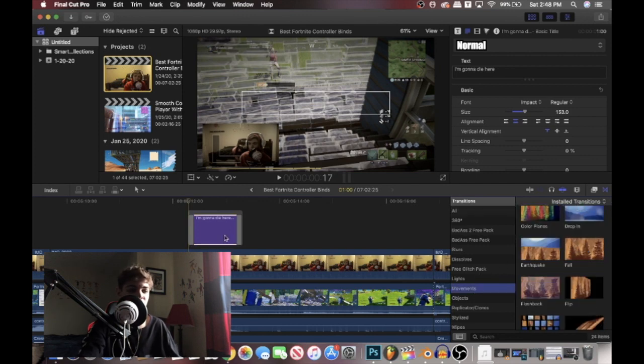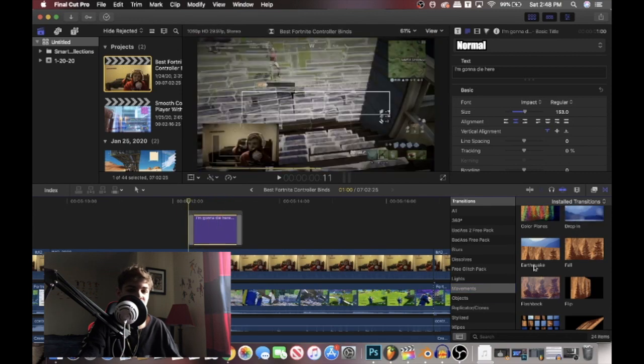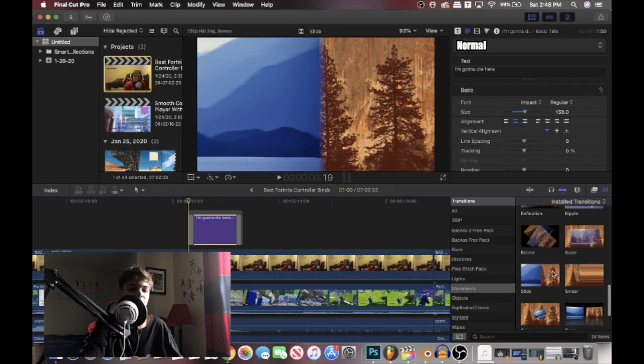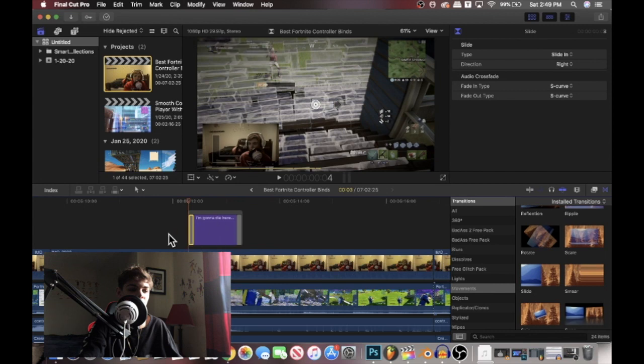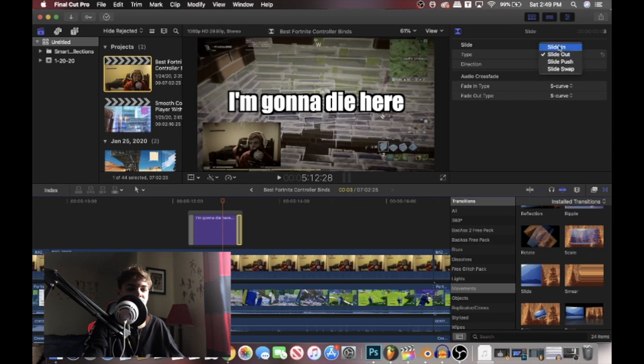The actual transition I use for the slide in and out is just a regular transition in Final Cut Pro. It's just called slide. So just put it on the text, and then I change the length. I change how long the effect is, like the transition is. And then for the second one, when it goes out, I click on it, and then I change the type to slide out, because it'll default to slide in, and it'll look kind of weird.